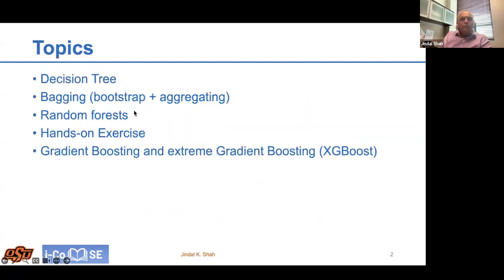All right. So in terms of topics, we'll be discussing decision tree models, and then how we can improve on a single decision tree through the procedure known as bagging, which is nothing but bootstrap plus aggregating, which leads to what are known as random forest models. We'll do some hands-on exercise. And then gradient boosting and extreme gradient boosting, also known as XGBoost. We have notes available on the GitHub repository. All right, so let's get started.